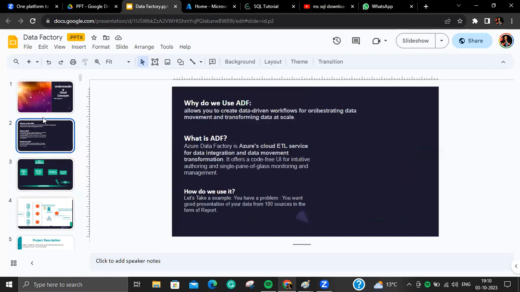Now we have understood what Data Factory is: a data-driven workflow for orchestrating data movement and transformation at scale. Basically, ADF. What is Data Factory? Data Factory is an ETL tool which helps you move the data from one point to another. Azure Data Factory, as a cloud ETL service for data integration, data movement and transformation, offers a no-code UI. You don't need to code anything, you just drag and drop the activities, and that's all. That is what you need to do.